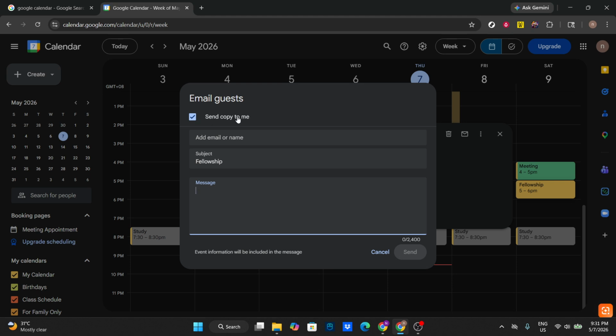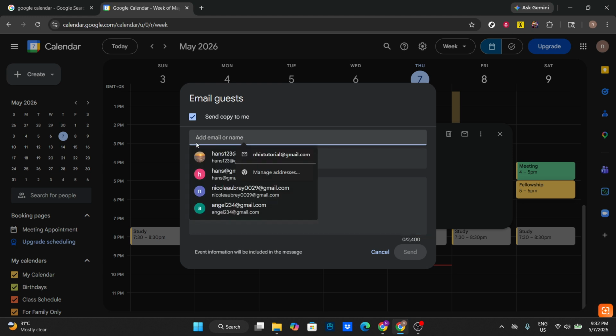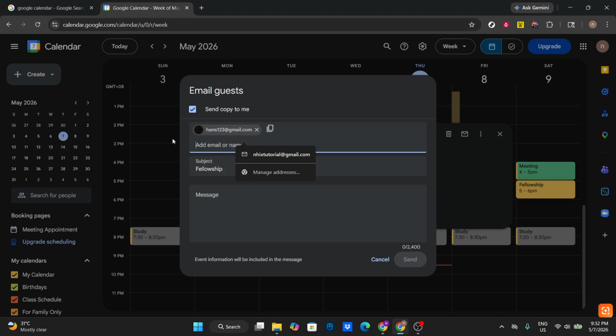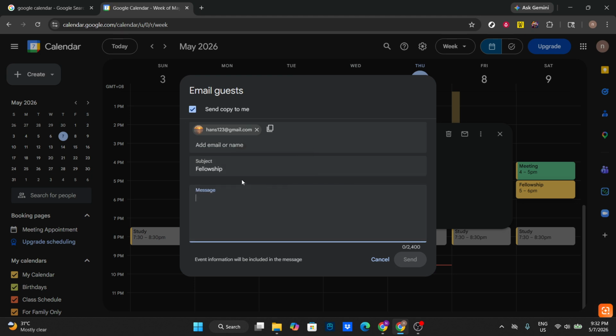At the top, you'll see an option to send a copy to yourself. Check this if you want a record in your inbox, which is helpful for tracking what you sent and when. Next, add the recipients. If the event already has guests, those addresses may be pre-filled. You can add more people by typing an email address or a name from your contacts. Take a quick moment to confirm you're sending to the right list, especially if the message includes updates or logistics.